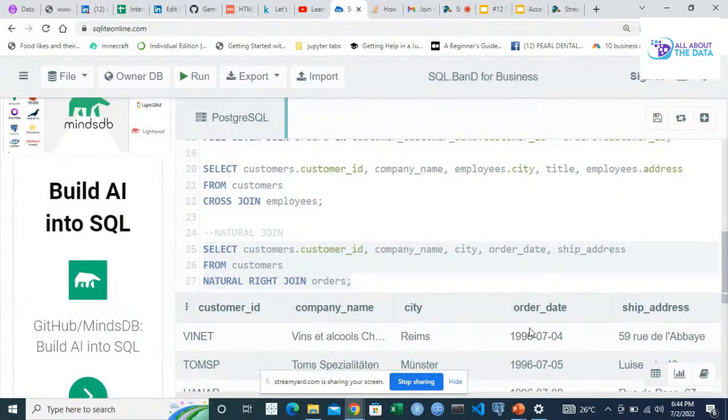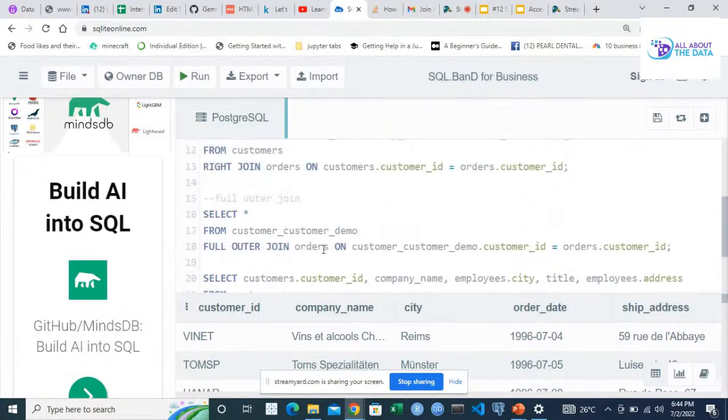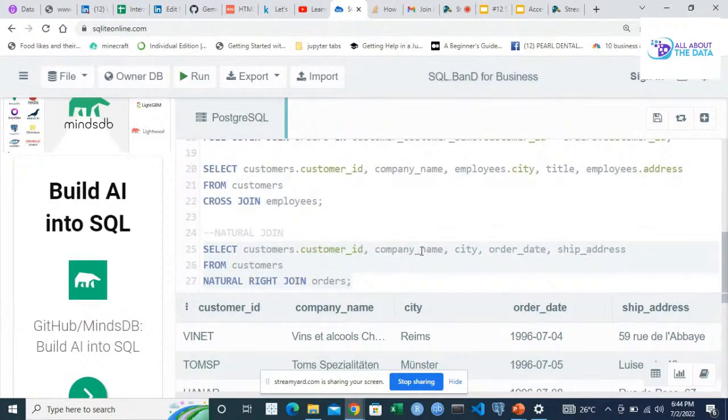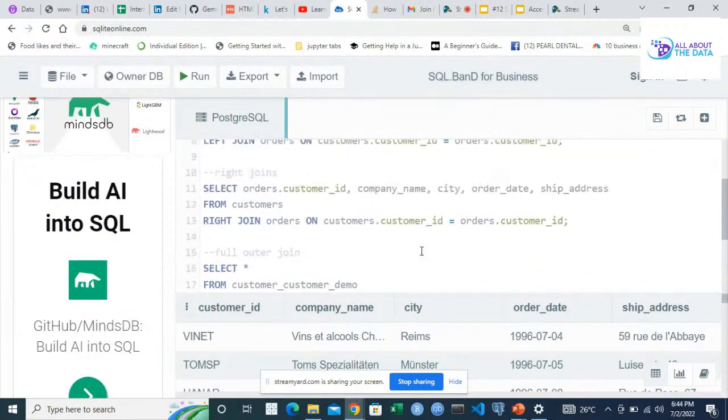No, let's do this thing. Look at this first one. Just look at this date: 1996-07-04. I did a right join, right? Well, let's see. We did the same thing here. Let me run this, so let's see. 1996, remember? Please run. See, I said it's the same thing. It does the same thing.